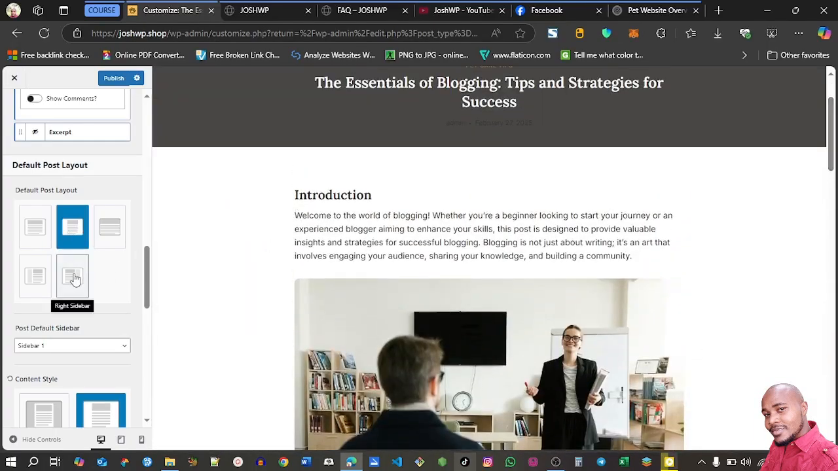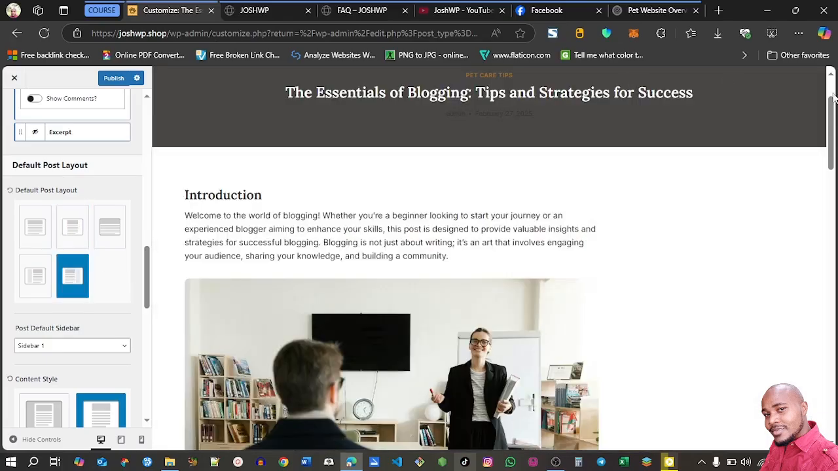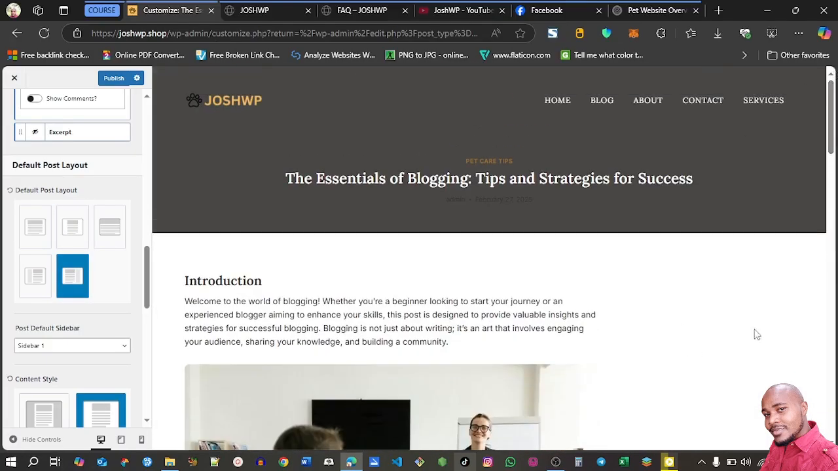You can put a sidebar if you want to use a sidebar. But in my case, I don't want to use a sidebar. Maybe in the future, if you're looking to run ads and you want to run ads on the sidebar, you can just use the sidebar. You can just change it. And this is how it will look like. So currently our sidebar is empty.